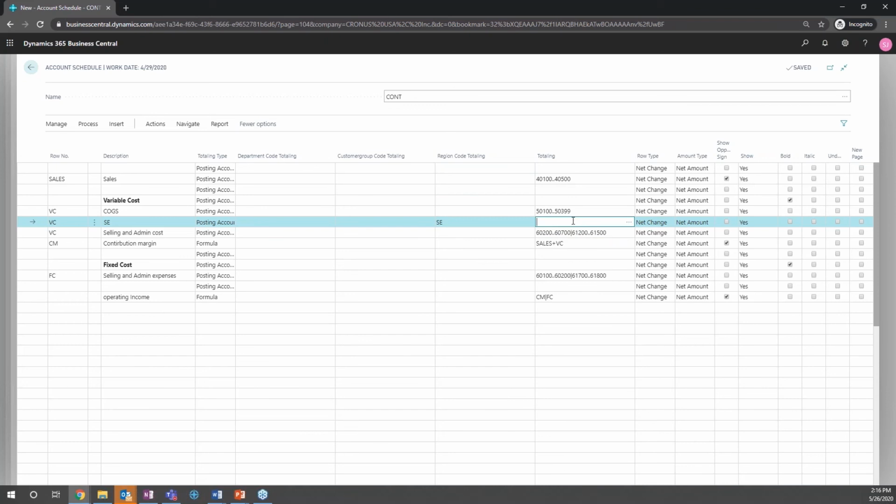Paste this. 0, 1, 0, 9. Okay, great. So these are the lines, right?